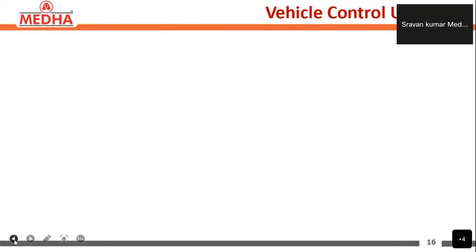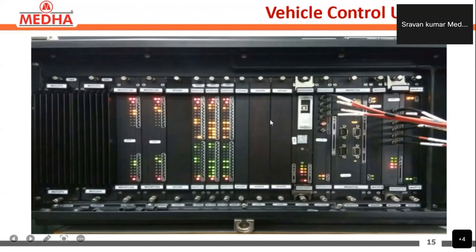So here we can see the physical appearance of the vehicle control unit. Physical appearance would be like this. In this we have different slots, and these are the different cards inserted in the respective slots given for each card. Each and every card we will be discussing in the next slide.